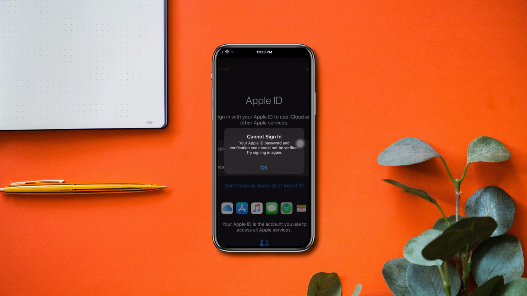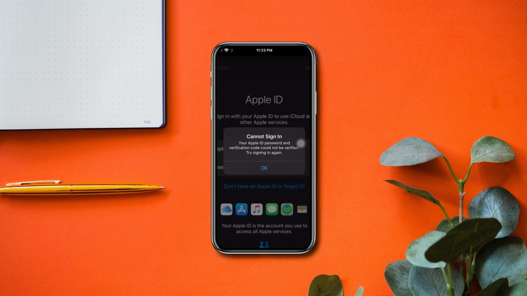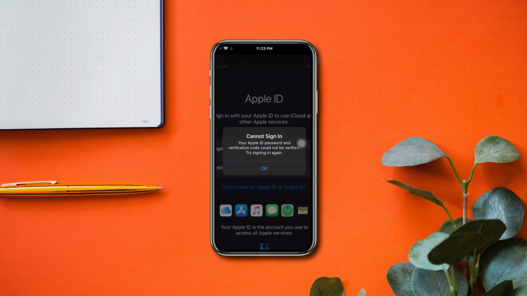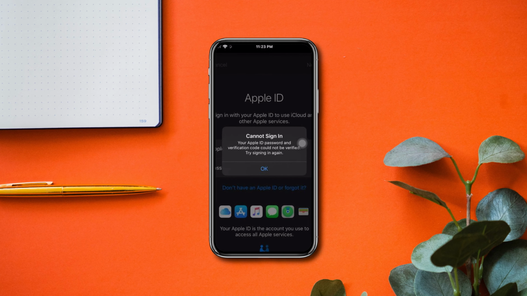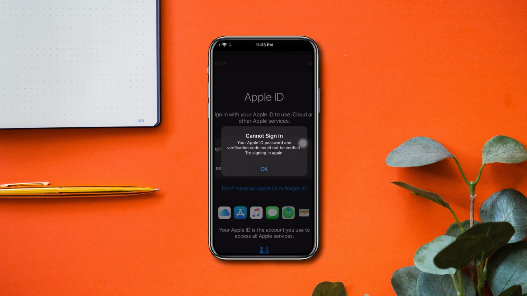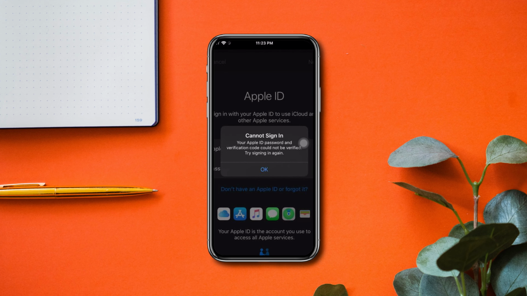Constantly getting the "couldn't sign in" error message with your Apple ID on your iPhone? Don't worry. Follow only these quick ways to solve your problem. So let's get into this video.